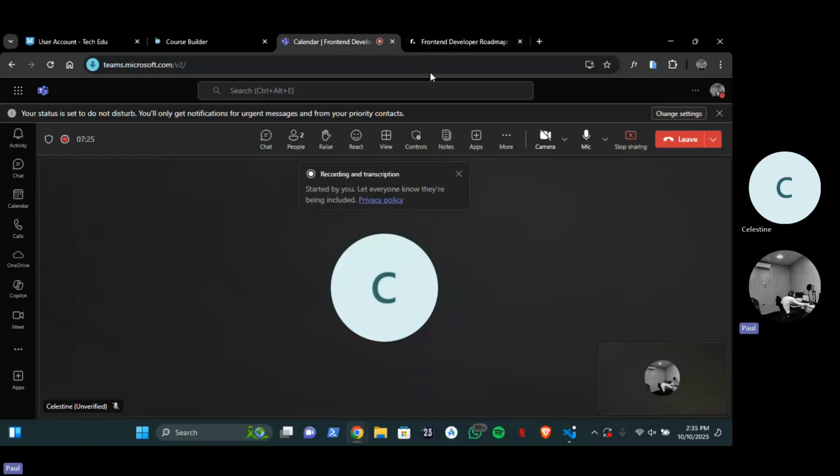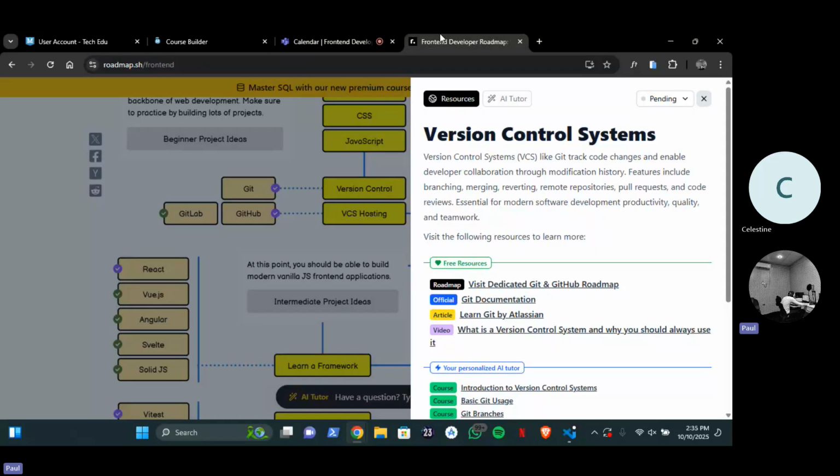All right. So we'll be going into version control today. And what do we mean by VCS? What do we mean by version control systems? Now, from what you can see here, version control systems, that's VCS, like Git, track code changes. So basically what it does is that it tracks your code changes, right? And enables developer collaboration through modification history.